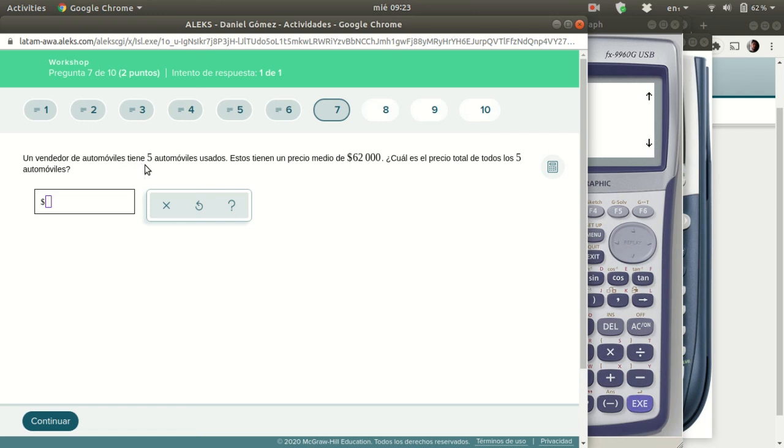A salesperson sells automobiles, and he has 5 used automobiles. The mean price is $62,000. What is the total price of the 5 automobiles? Okay, so we're gonna do a little math on this one. To find the mean, I know that I would have to take the sum of the 5 automobiles and divide it by 5 because it's 5 automobiles, and this will give me the mean, which is 62,000.